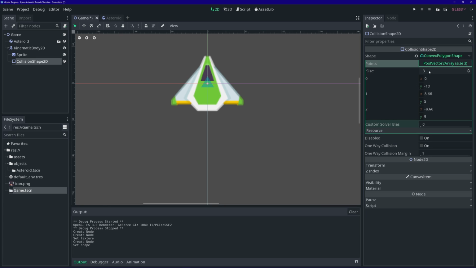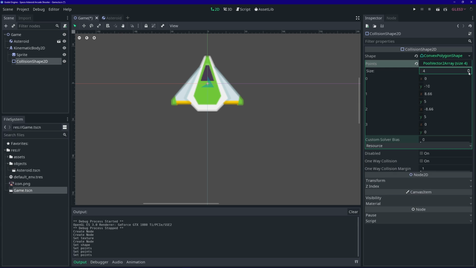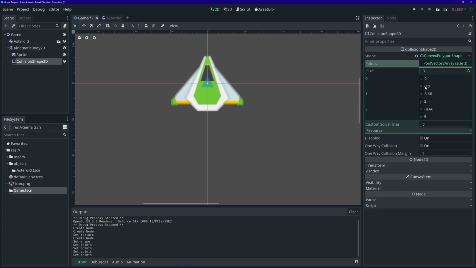So we open that up. Right now it has 3 points because it's a triangle. You can add more points to create a more complex shape. So now we have to define the coordinates of the shape. For this one, I'm going to set the first point as 0 on the x, and then negative 32, 40, 28, negative 40, and 28.